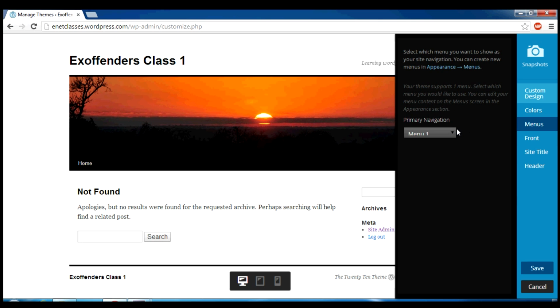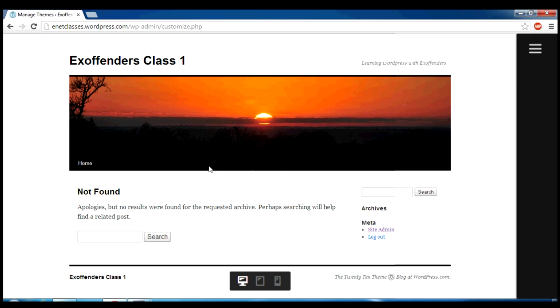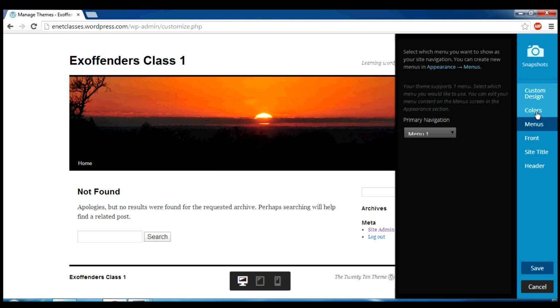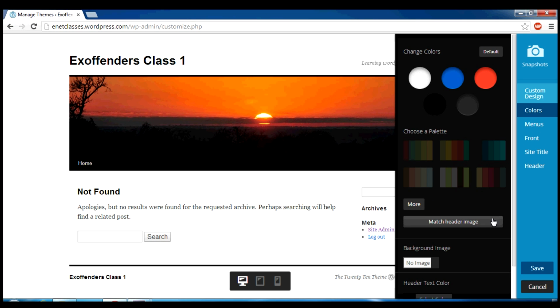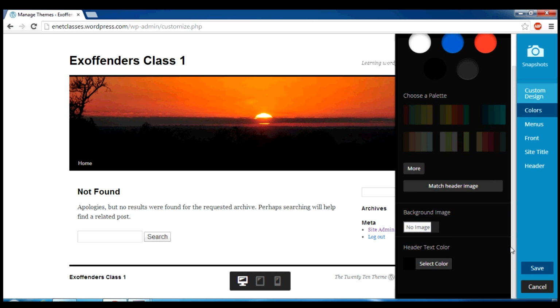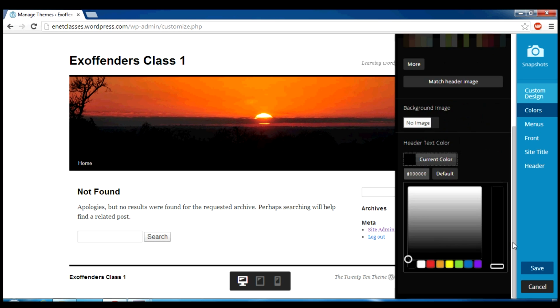The menus option, some themes don't let you change the menus, others do. Your menu is right here where it says home, that black bar. We'll just leave that alone for right now. And if you click on colors, you can customize a little bit. If you have a background image, you can set that there. You can upload it if you want. And you can also change the color of your header text. So we'll just do red because I like red.